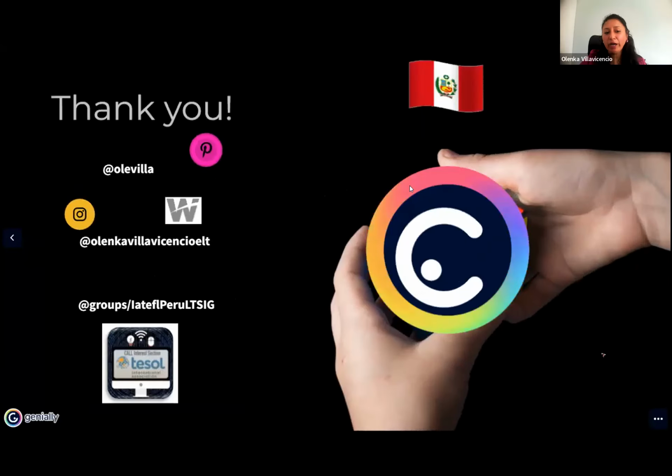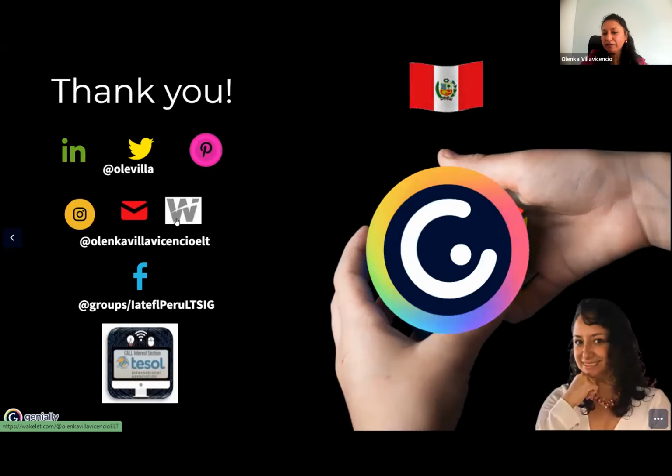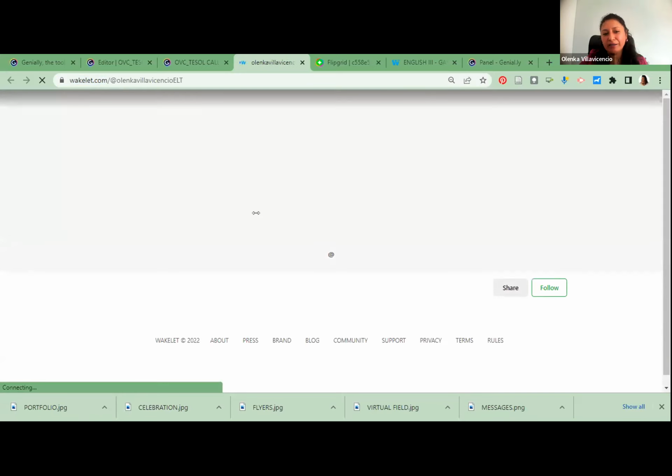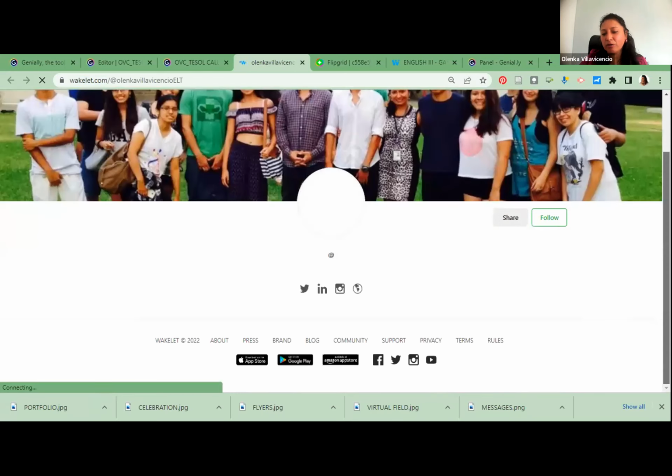Well, I have my Wakelet, and in my Wakelet you can find different ideas, not only about Genially but also about other resources. The only thing you are going to put here in the Wakelet is Olenka Villavicencio, and you can find it here. If you put Olenka Villavicencio or OVC in Google, it appears a lot. This is the presentation where I put everything.